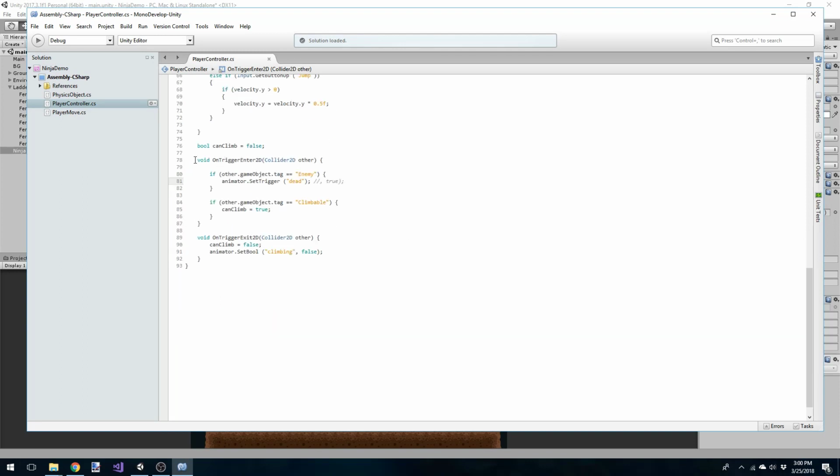Okay, so we've got some trigger methods here. So when the player enters into a trigger zone, we're going to check the collider that it collided with, the one that has the trigger on it. We're going to check the game object tag to see if it's an enemy. If it is, we're going to set our dead animation, which we'll get to next. Then we'll check the game tag for climbable. And if it is climbable, then we'll set can climb to true.